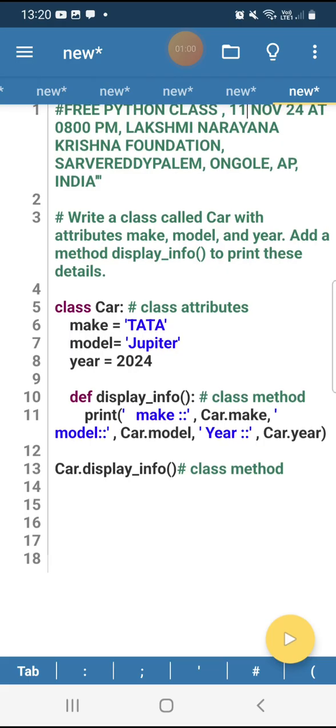According to this question, class Car is created, with the class keyword and the name Car. Class attributes: make, model, year. Make is Tata, so that is a string. A string is to be kept in double or single quotation marks. Model, any car model, suppose Jupiter, so it is text, and text is always kept in double or single quotation marks. Year 2024.